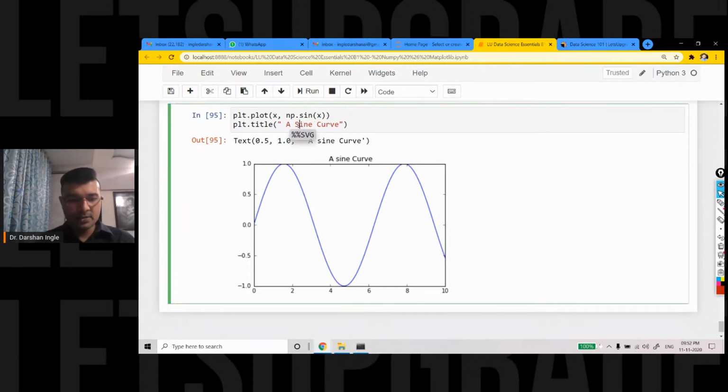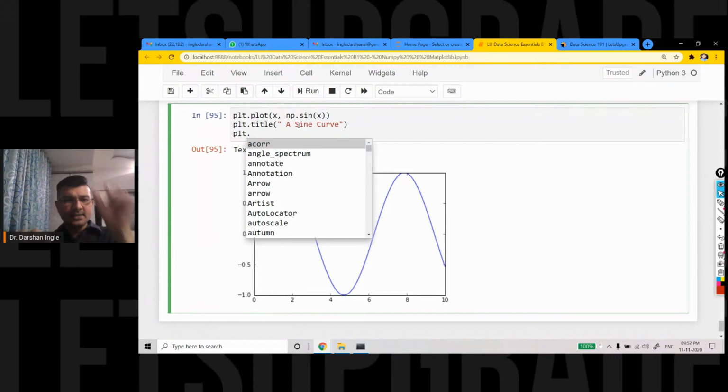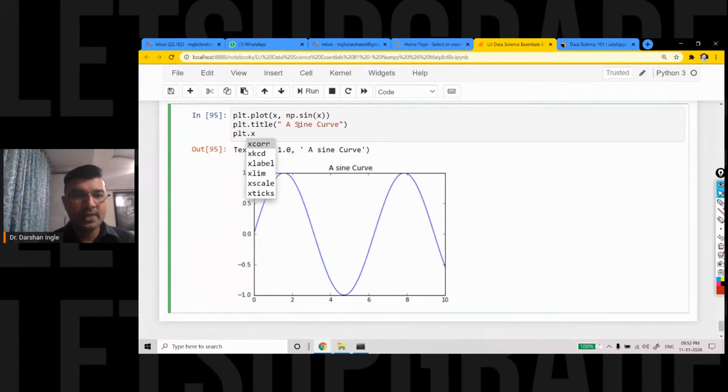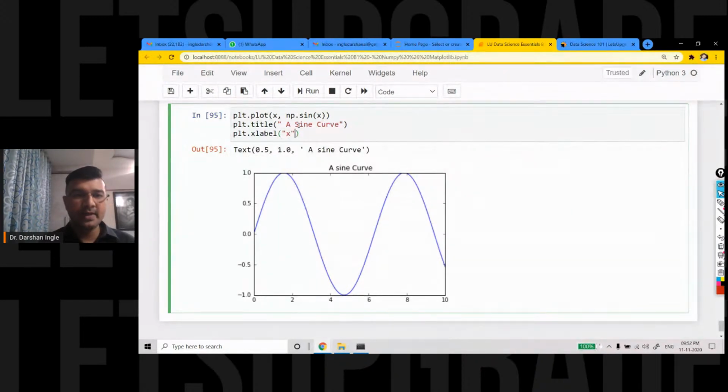Similarly, I'll just do it over here. Then I say plt dot. I want to also label the x-axis and the y-axis. My x-axis and y-axis should now be labeled. So I say over here plt dot xlabel, and that is going to be my simple x.